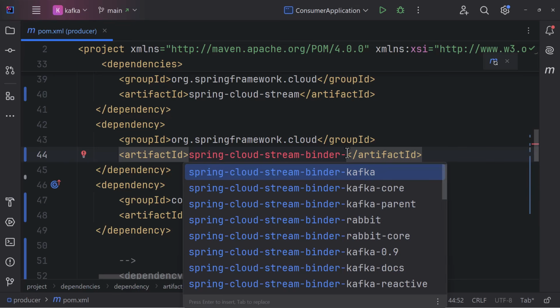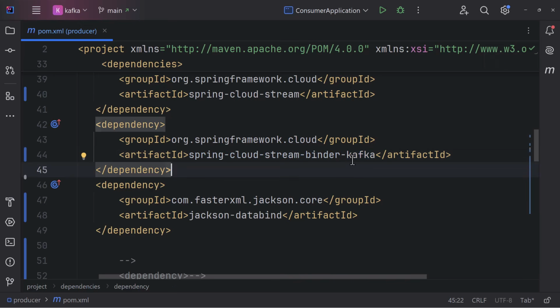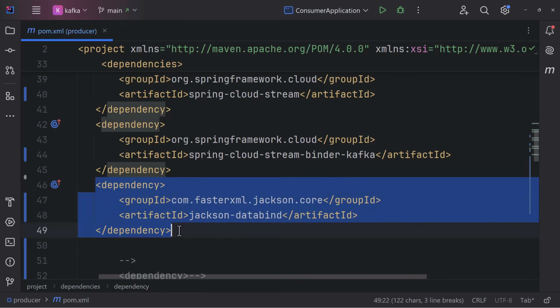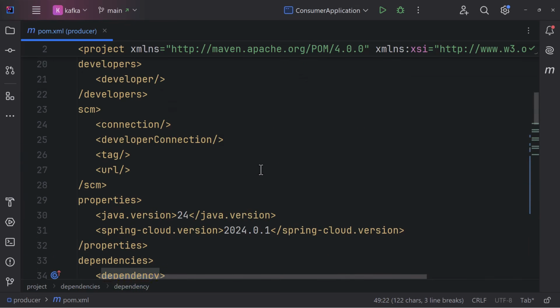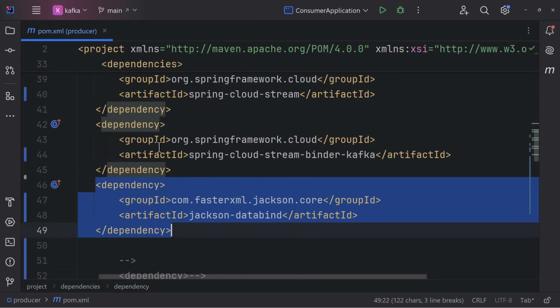But I'm making use of Kafka, so I'll just do Control Z, and here we have Kafka. This is going to bind to Kafka, or to a Kafka topic. Then we have this dependency, which will help us convert our Java object, which is rider location, into JSON format, because Kafka topics usually expect text, which can be in JSON form, and not Java objects directly. So that is what we need. This is all the dependencies that we are going to need. I hope this is making sense.